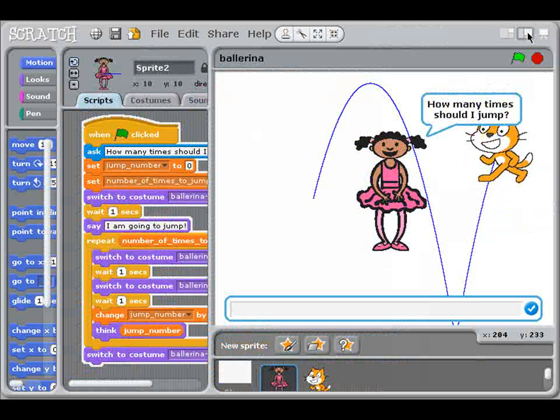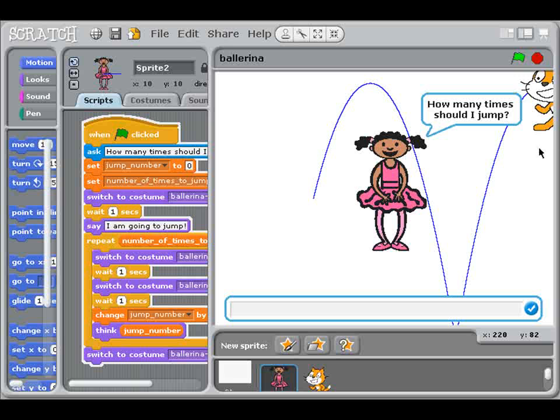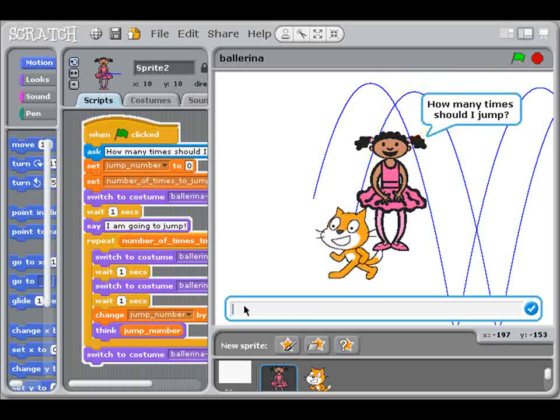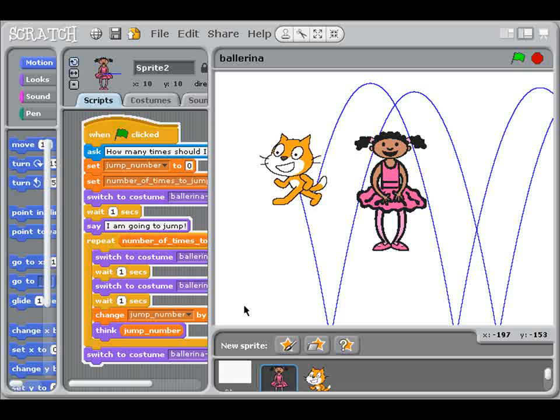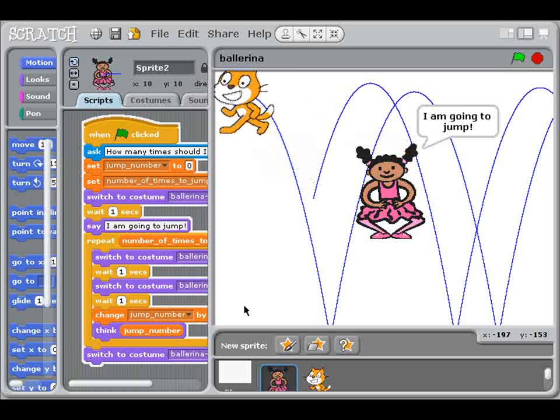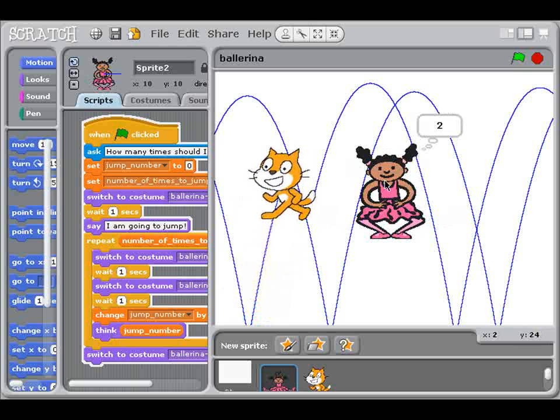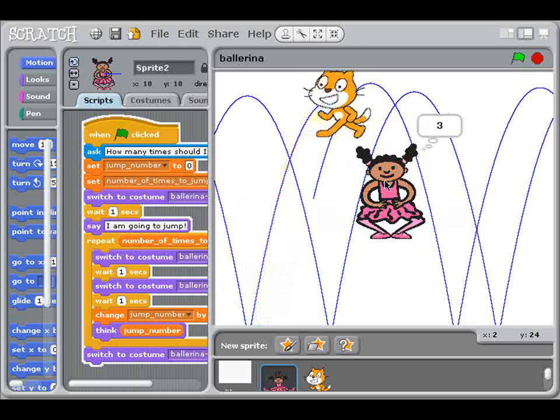Let me get a larger screen here. So here we have the gravity cat going. He isn't at all paying any attention to the ballerina. The ballerina wants to know how many times to jump. Let's tell her 12, just so we have time. She's going to be jumping away and executing her script with no idea what the gravity cat is doing.